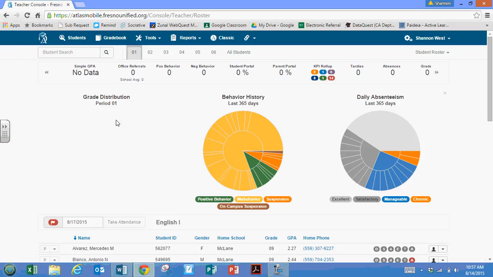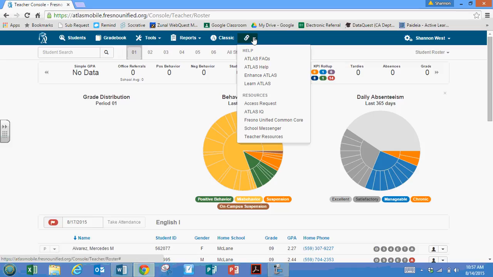This video tutorial will walk you through the process of accessing and using School Messenger directly through Atlas Mobile. Once you've logged into Atlas Mobile and are now on your teacher console, you'll notice at the very top bar all the various uses and features of Atlas. At the very end, you'll see what looks like a chain link. This stands for Resources. Click on it and scroll almost all the way down to School Messenger.